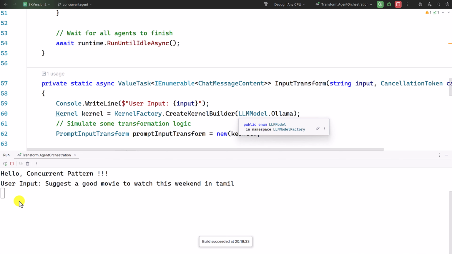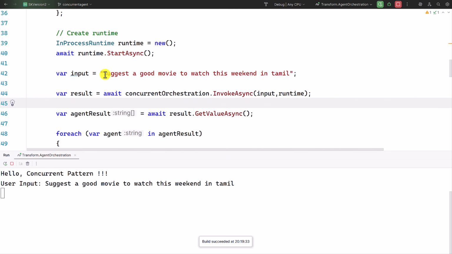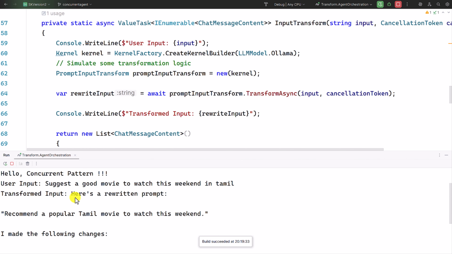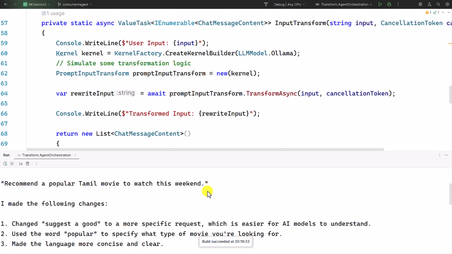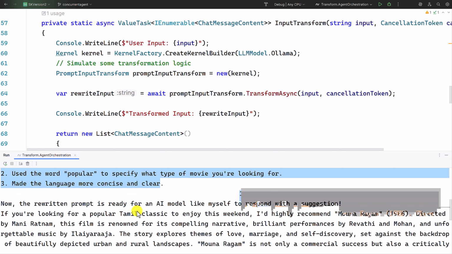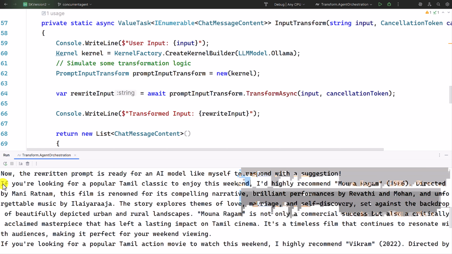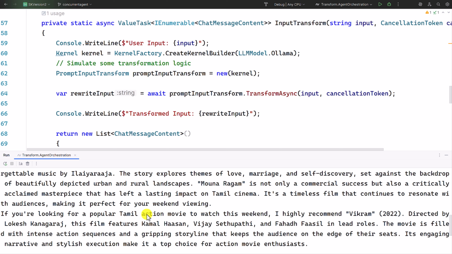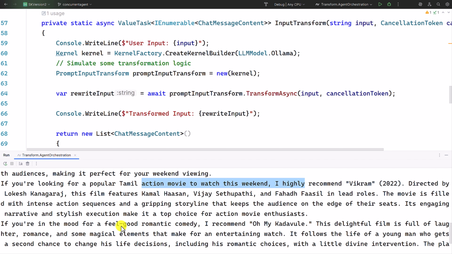We run this application and see the output. Started. First user input: suggest a good movie to watch this weekend in Tamil. This is our prompt, and we see how this input transformer changed it. So here is the rewritten prompt: recommend a popular movie to watch this weekend. This is our rewritten prompt, and here the changes have been made, and here we get the result. The classical one, this one I think is an action movie, and another one is a comedy.